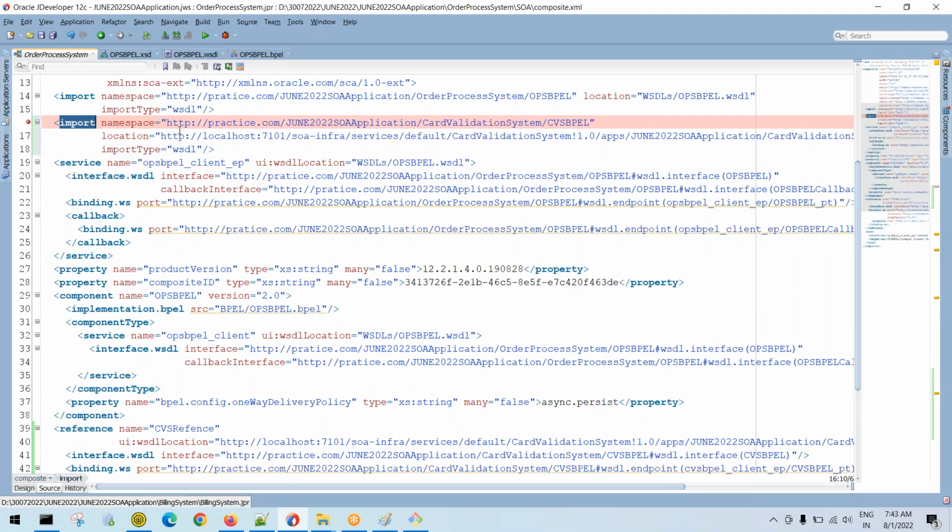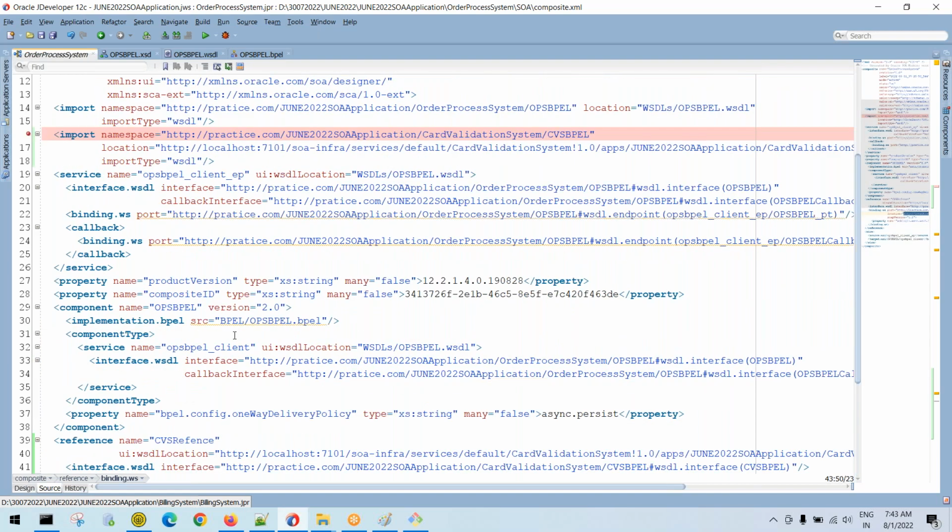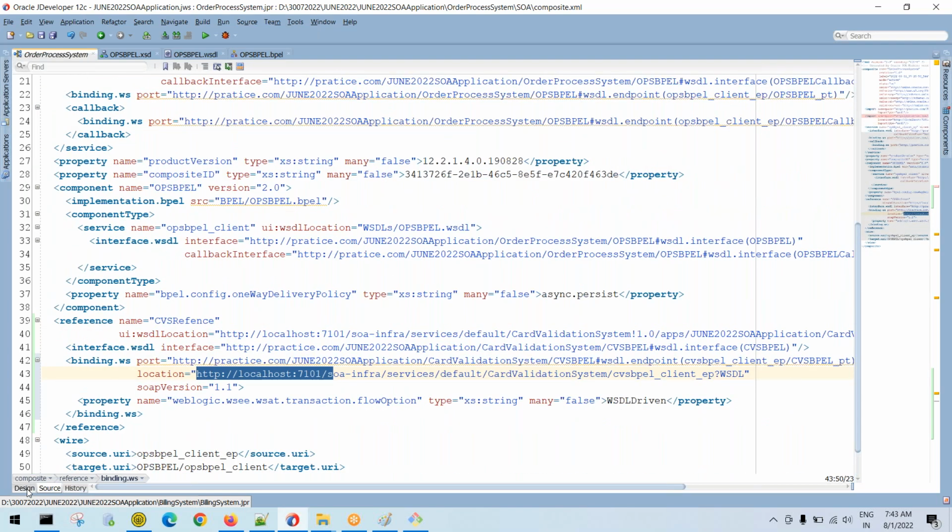Within the import code block, there is a dependency on the concrete WSDL URL called the location attribute. Location attribute has a dependency on the concrete WSDL URL. And then in the reference block, a WSDL location attribute and a location attribute. These two properties are also using the concrete WSDL URL. Okay, done. Next, let me go to the design view.